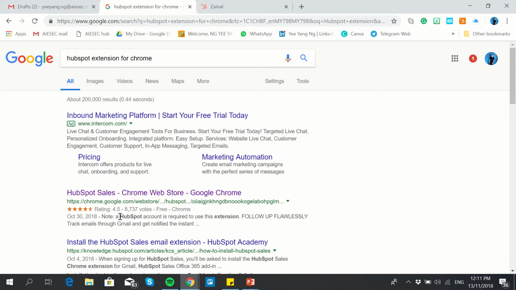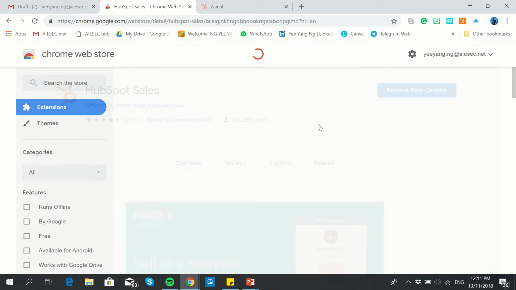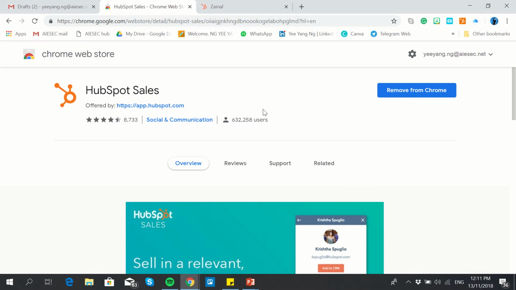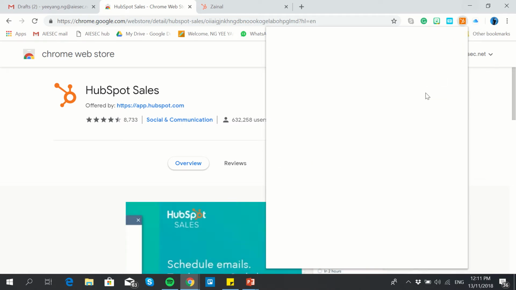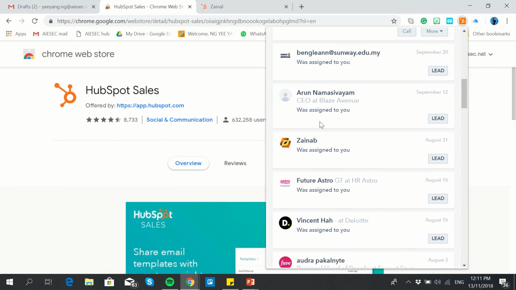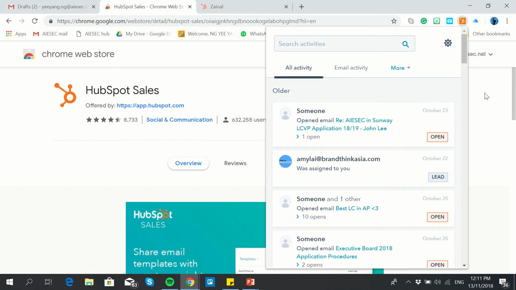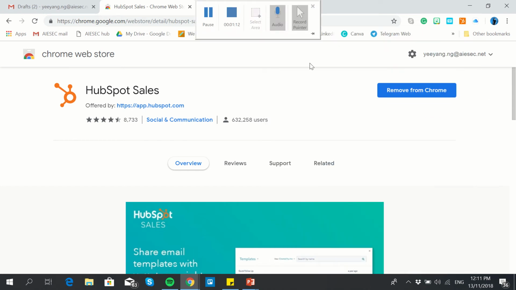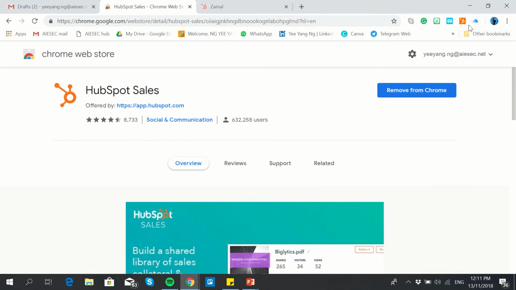All you need to do is go to the Chrome Web Store, Google Chrome, and simple as that, just click download here. After you download, this additional orange thing will pop up here. If you click it, it's going to come out like this. It's going to tell you that it's actually integrated. So you can open all your emails, see who has opened, who has what, and so on. These are all a summary of your own activities. It provides you a simple summary anytime without essentially opening anything.